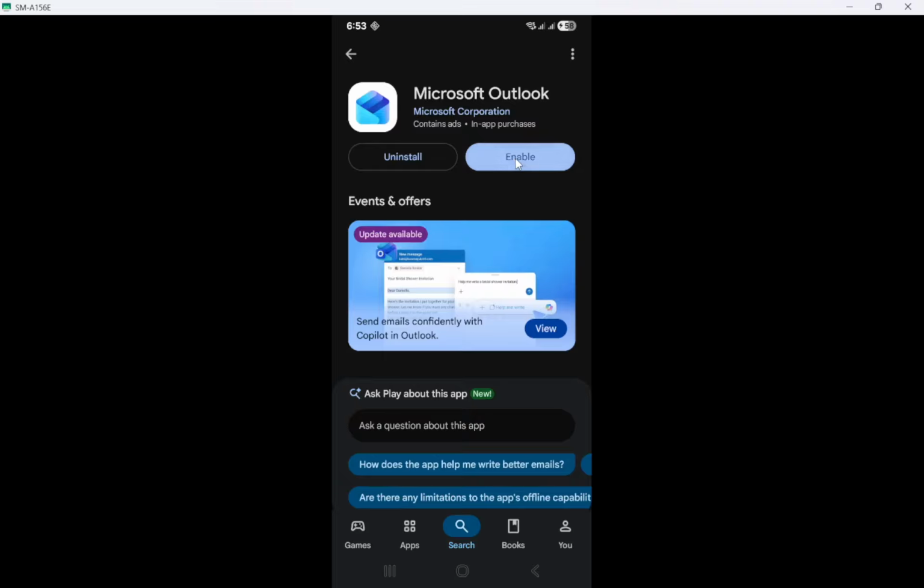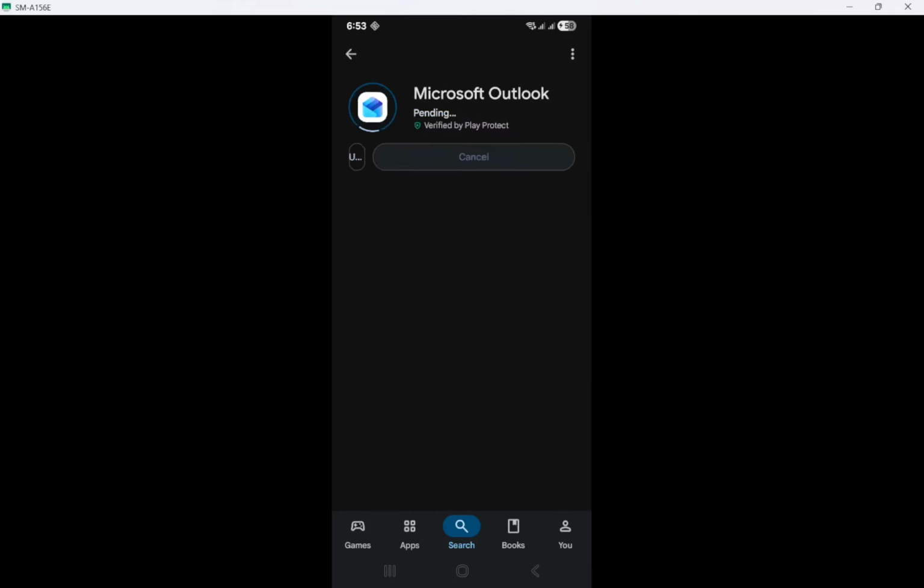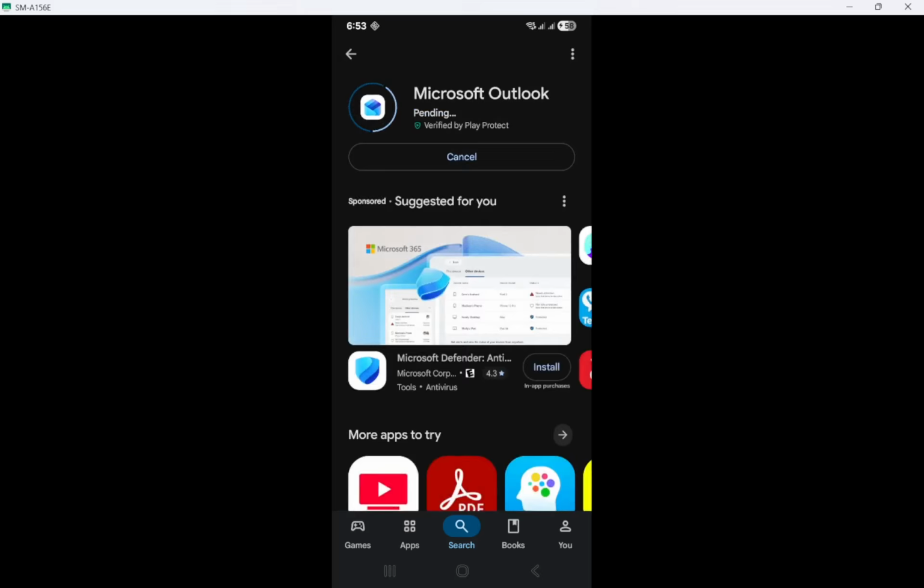Next, tap the Install button. This starts the download process. Once you tap Install, your phone will begin downloading the app. This might take a few moments depending on your internet connection. Be patient, as waiting ensures the app is properly downloaded and ready for use.